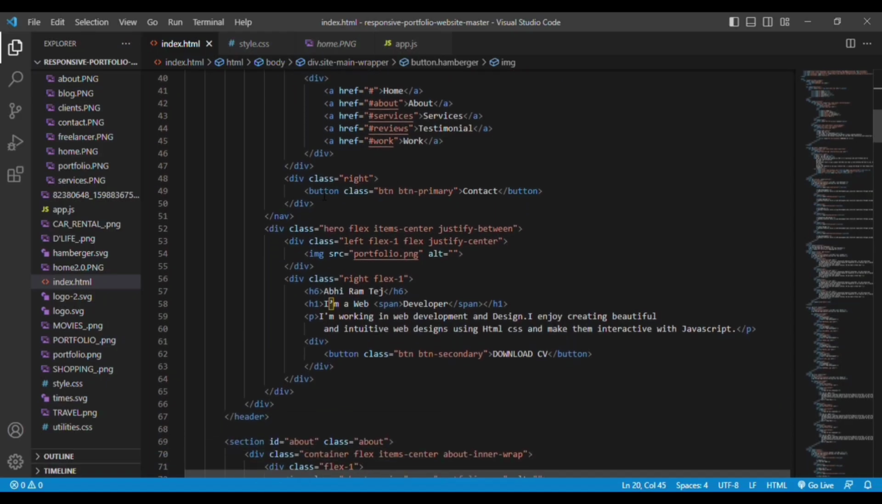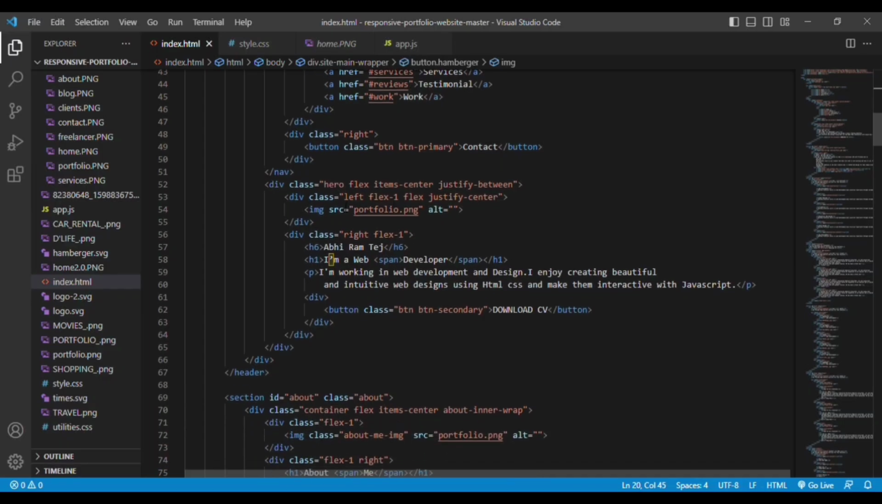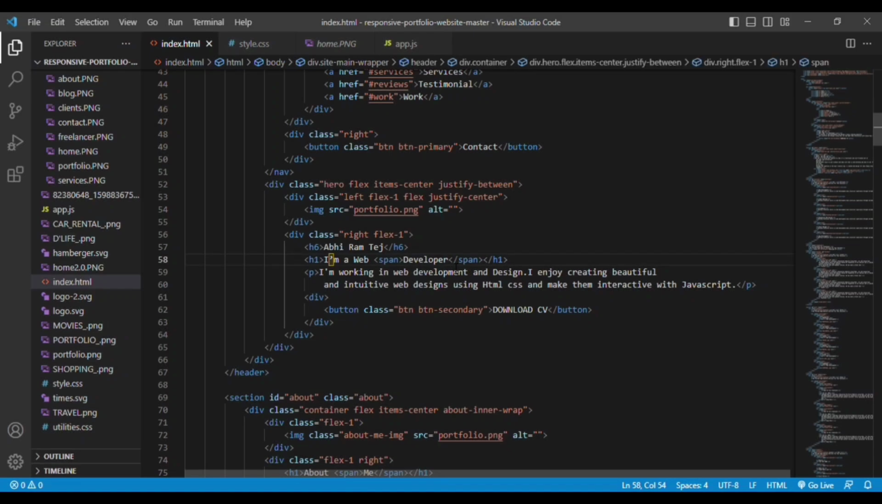Then the navbar ends, and in the second div element we have the data. In the first div we have the portfolio image. In the second div we have the information, using heading tags, that is h6 and h1 heading tags, and a span element to highlight any value. Then we use the span element and give specific css values to it. Then we have the paragraph element to write the description. Then we have another div element and button tag for the download cv button. Then the header ends here.